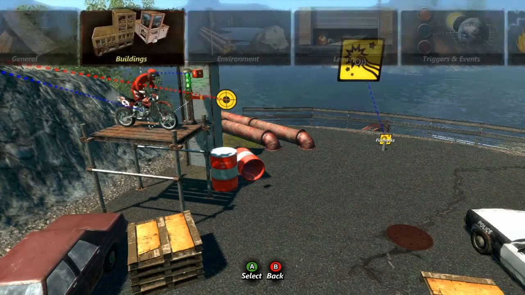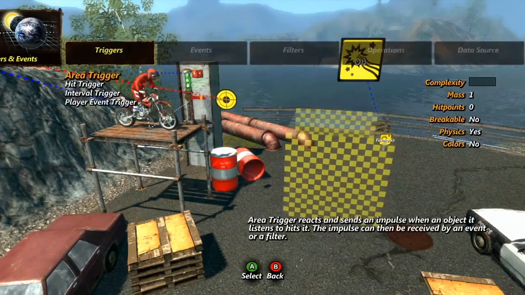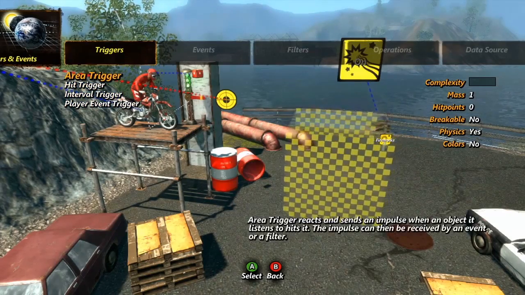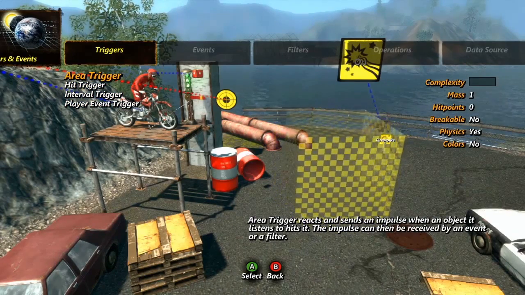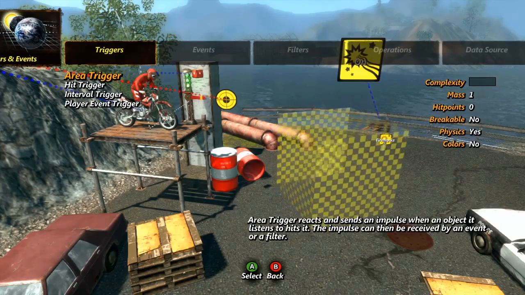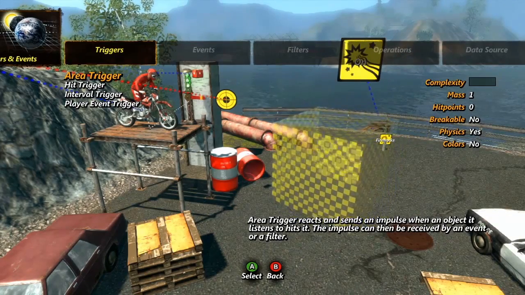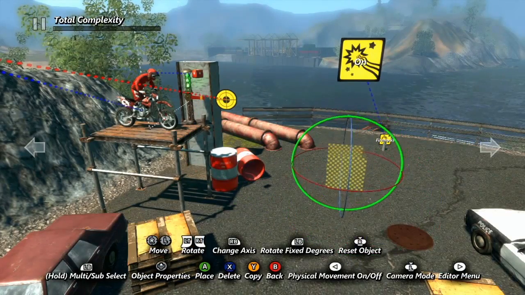The triggers are found in the New Objects menu in the category Triggers and Events, subheading Triggers. We'll start with the area trigger. This trigger activates when the bike, rider, or any object of your choosing enters a designated area, and is most like the triggers in Trials HD. Let's spawn one in the game world and check out its properties.